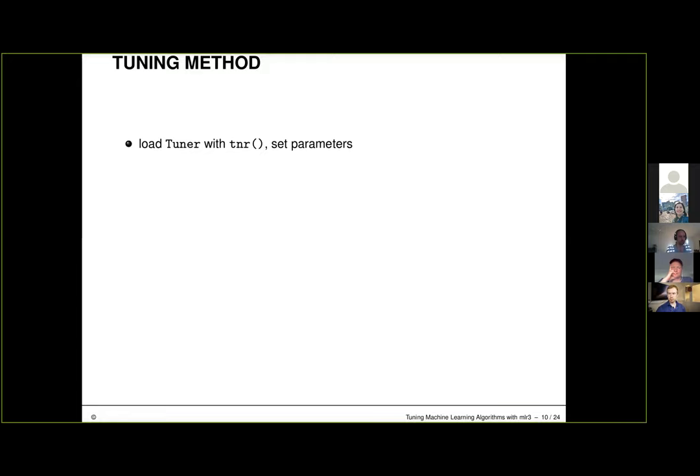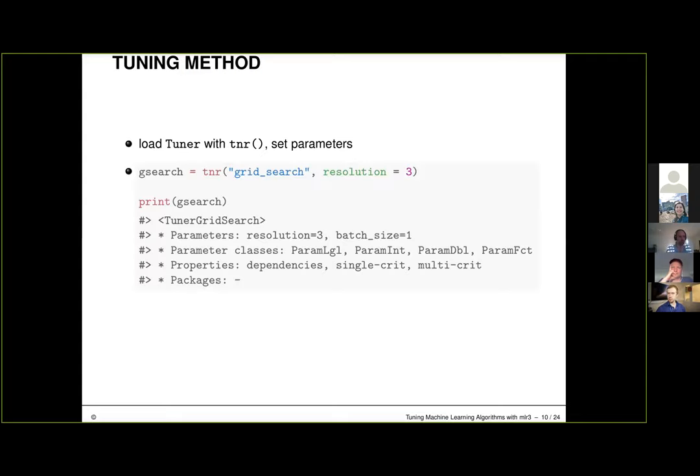So you load the tuner package, which also loads all of the underlying packages you need. Again, you might have to set some control parameters. For example, we can create a grid search here and set the resolution parameter to 3. Resolution means that for every numerical parameter in a grid search, we discretize it to 3 values. So if I take my k from the k-nearest neighbors and want to optimize in the range from 1 to 20, resolution 3 means I'm evaluating k equals 1, k equals 10 in the middle, and k equals 20 at the upper end of the spectrum.